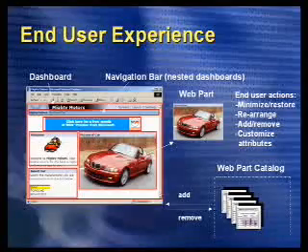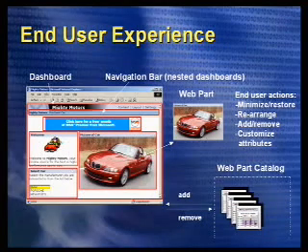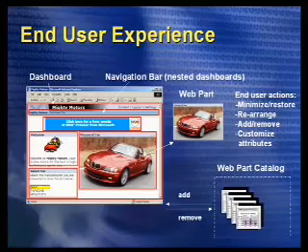So here we're going to take a look at the end user experience. What you see there is a digital dashboard. There's a title associated with a digital dashboard. There's also a navigation bar that displays any sub-dashboards that are within a dashboard. And the boxes that you see there are the web parts.